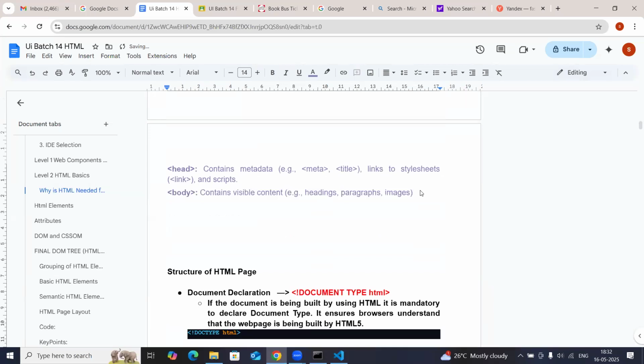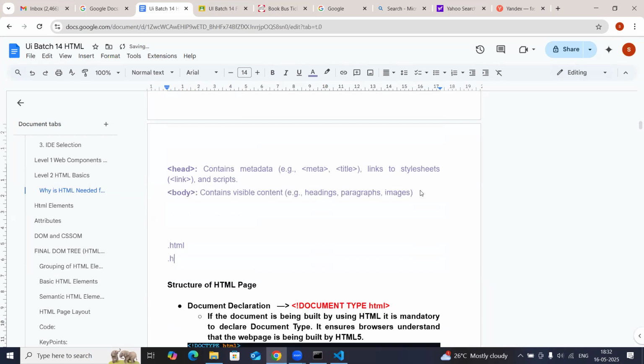Sorry, an HTML page will have an extension of either .html or .htm. If you want to know what this HTML is, it's a long story. But remember, you can create three-letter extension files and also four-letter extension files. So if you write .htm, it's correct, and if you write .html, it's also correct.